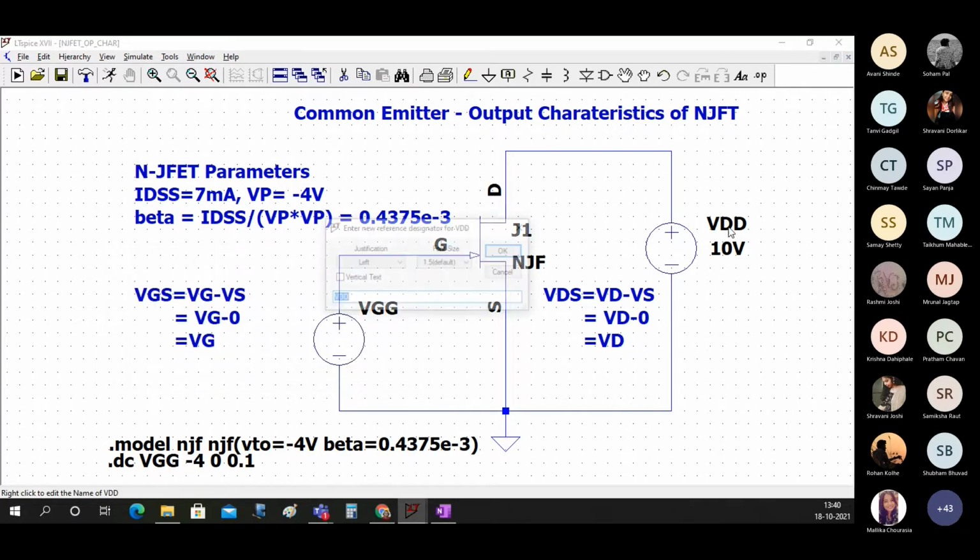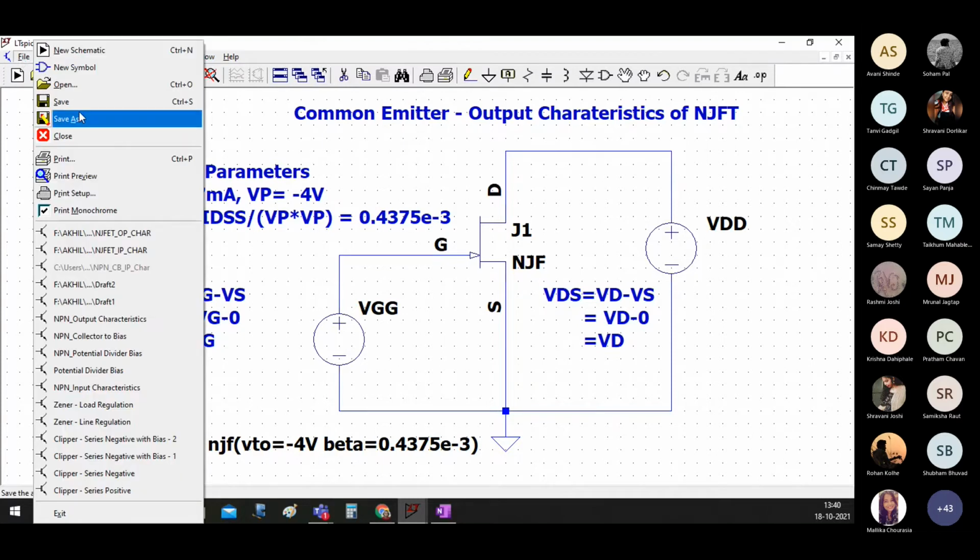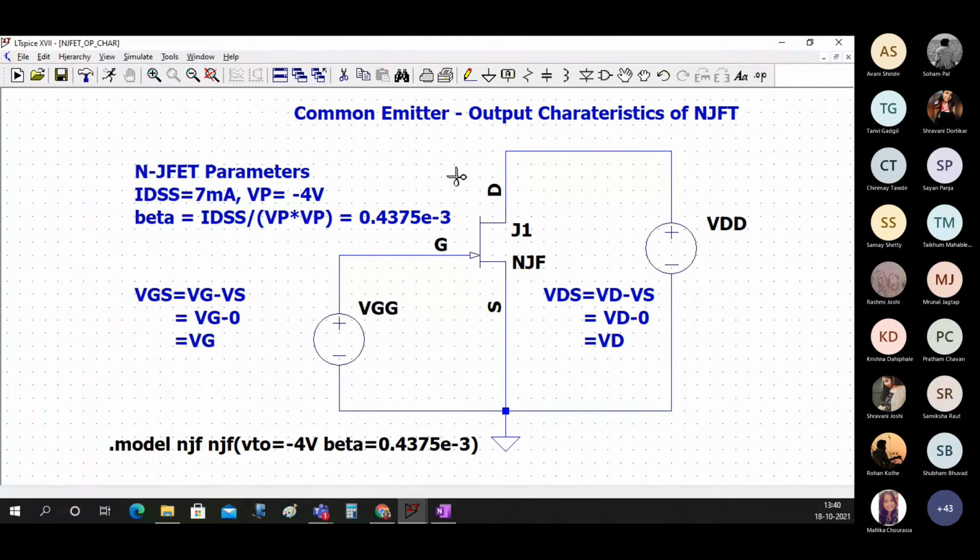Okay, and now I want you to first do these changes, and I just want you to show me this. That's it. Just put this circuit in the chat box. So we have made the circuit, we have given the parameters, we have only not plotted the output characteristics.